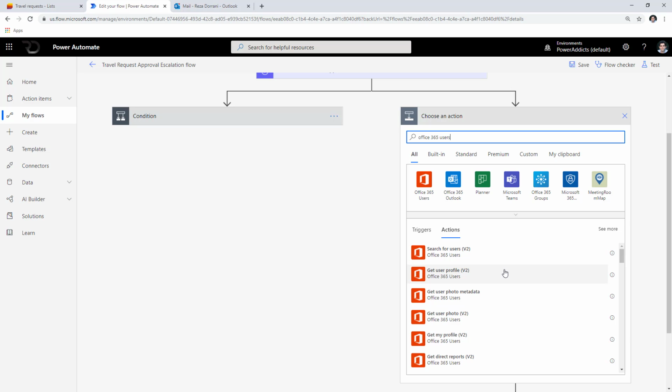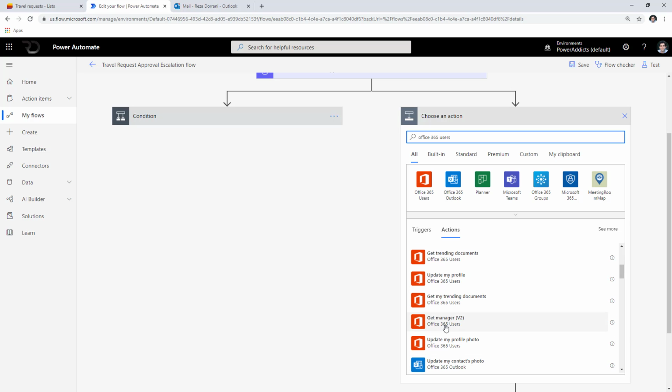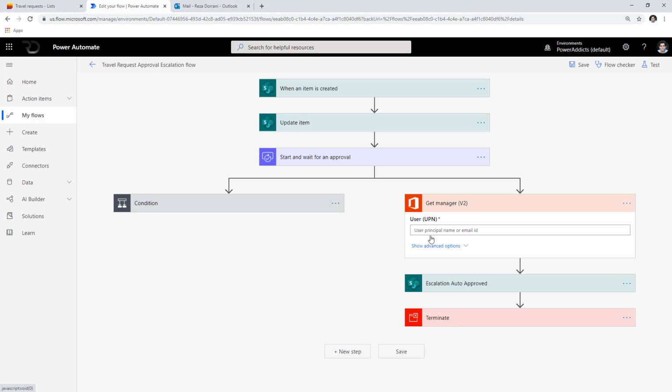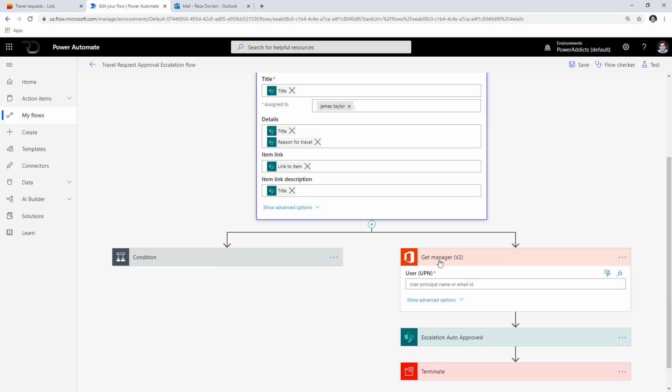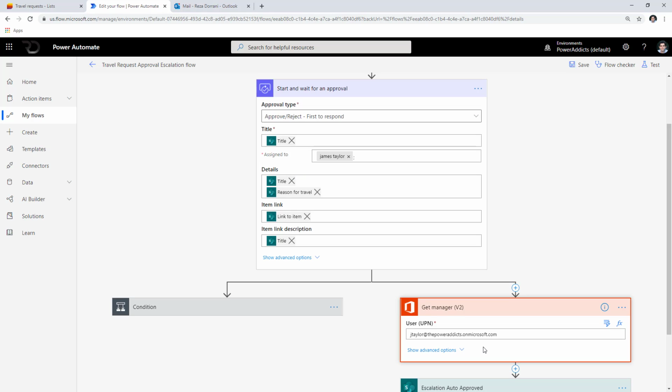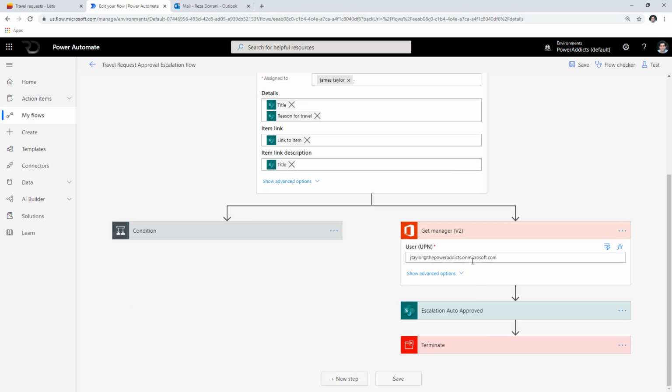Now as part of this connector, there is one action called Get Manager. And as part of this, all I have to do is give the email ID of the person from whom I want the manager details. In my case, very simple, very straightforward. My user is James. So here's the email address for James, and I will get the details around the manager for James.